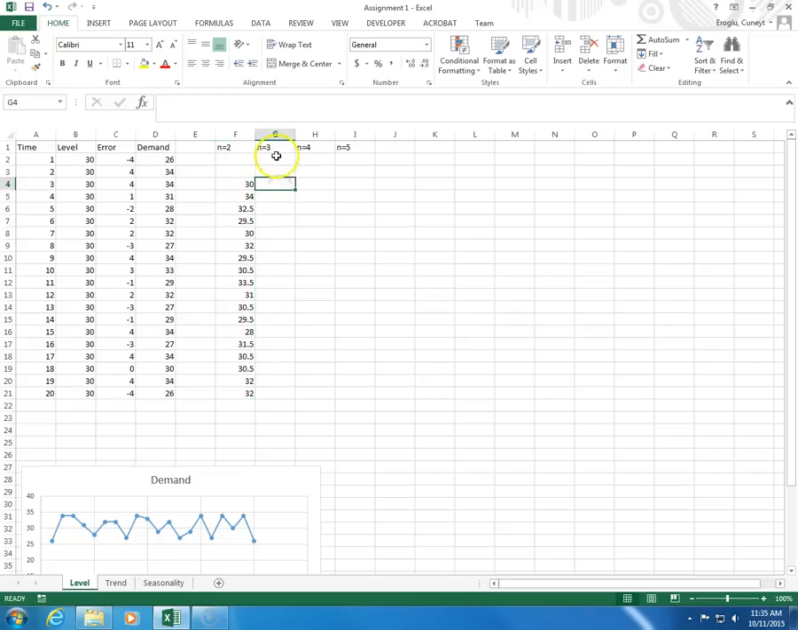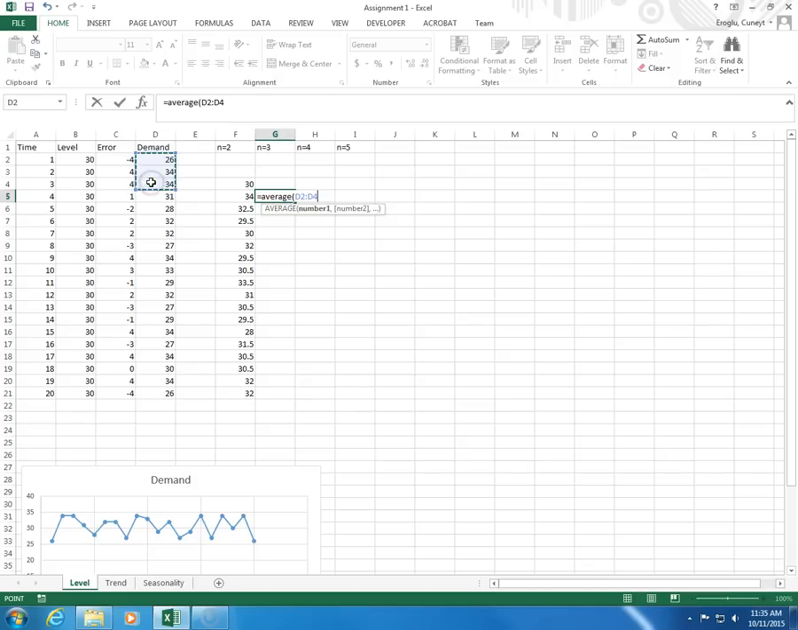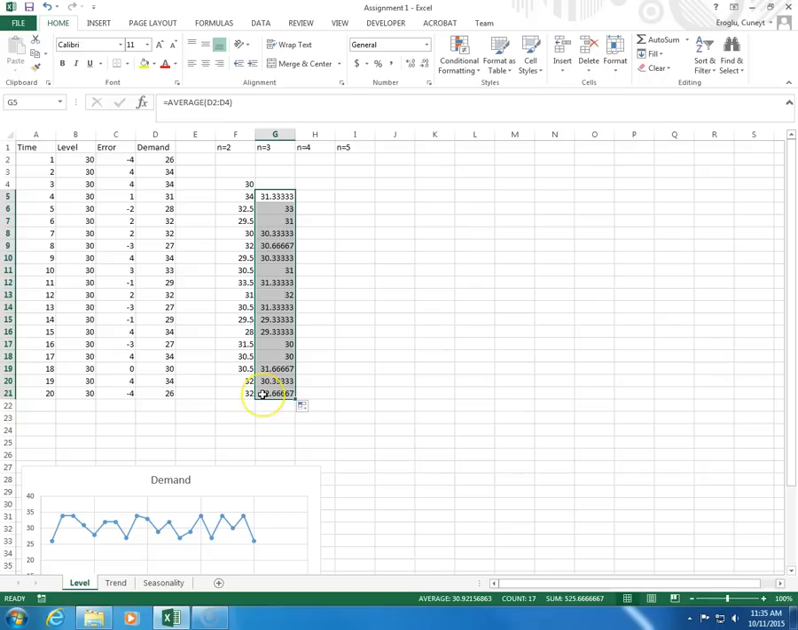Let's generate simple moving average forecasts with n equals 3. So I cannot generate forecasts for the first 3 periods, and I can start with 4. So I'll say equals average, open parenthesis. I select the first 3, close parenthesis, click enter. And then I come to the lower right hand corner and double click. These are the averages.